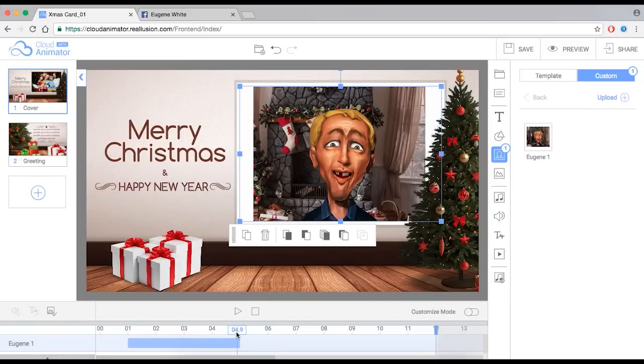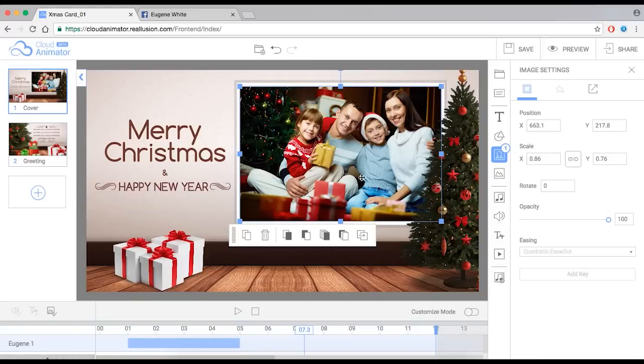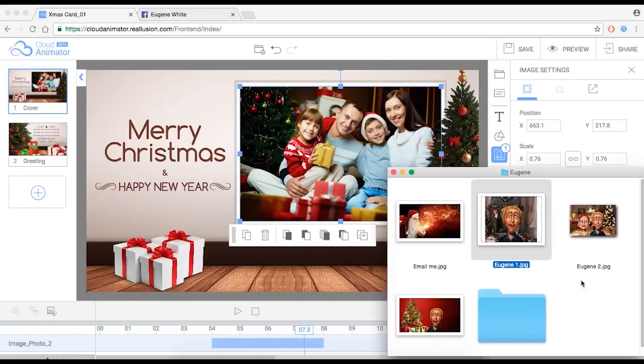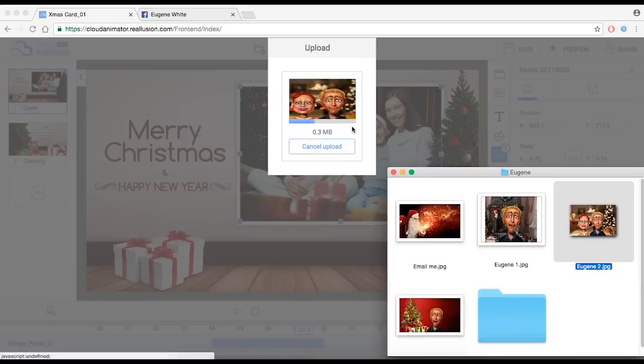So let's move the time scrub here, go to the second one, make sure it's selected, and I will drag a second image and it'll replace that one.